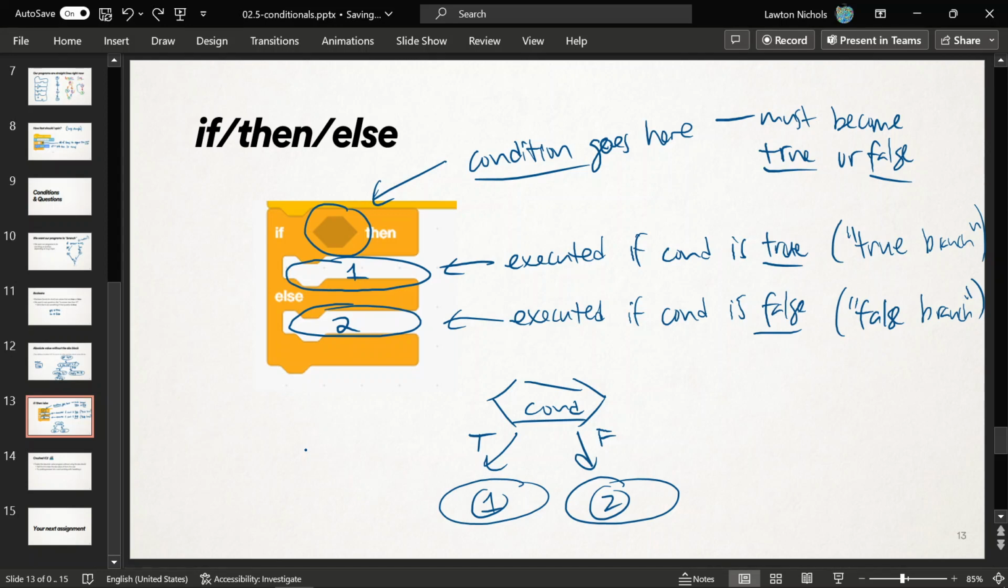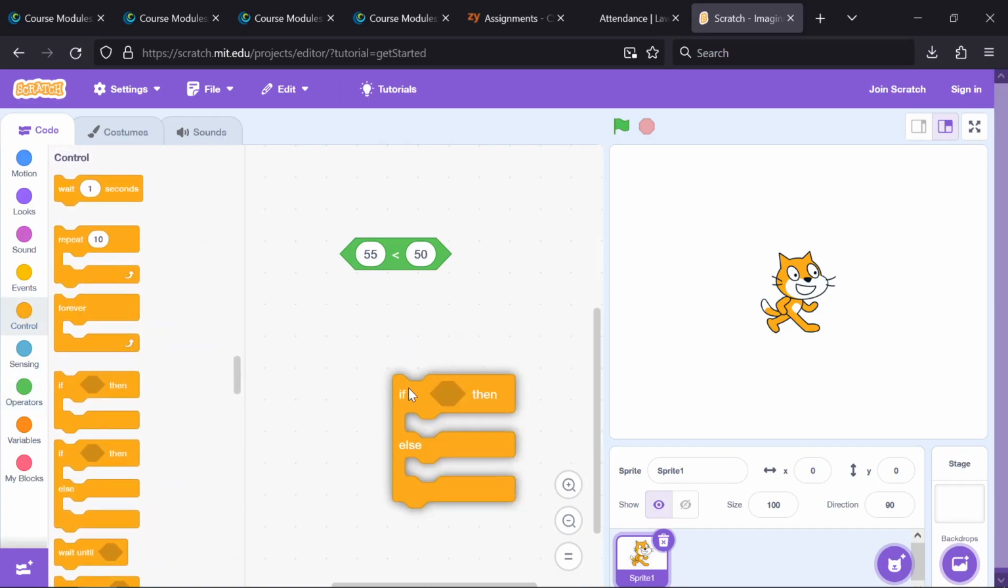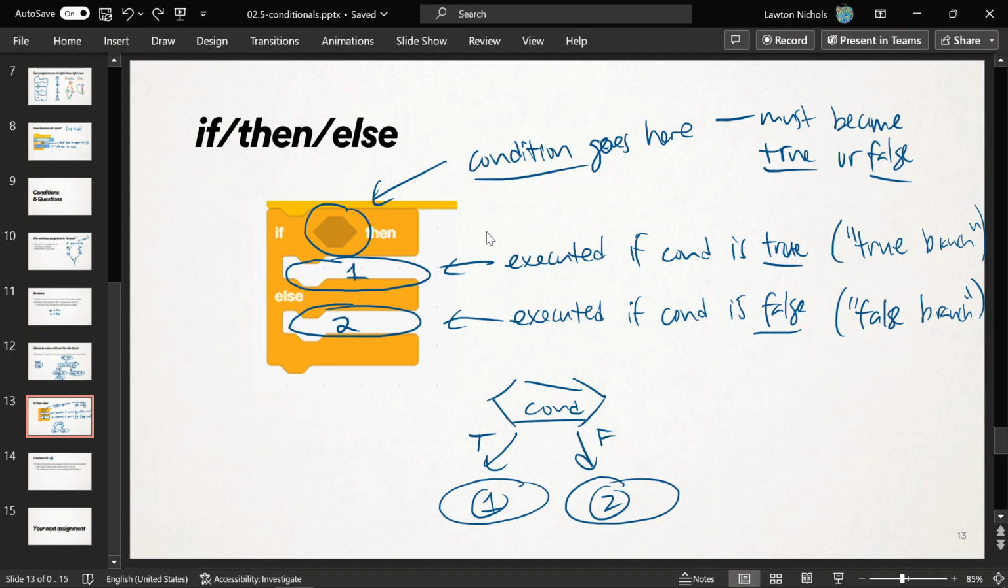How do you know that number one is the true block, and number two is the false block? It just is. That's what it's saying to us right here. It's like if blank is true, then do this, else do this. That's just what it means. The first thing is always if it's true, the second thing is if it's false. Else implies otherwise, right? So it is always that order. If it's true, we do this one. If it's false, we do this one.